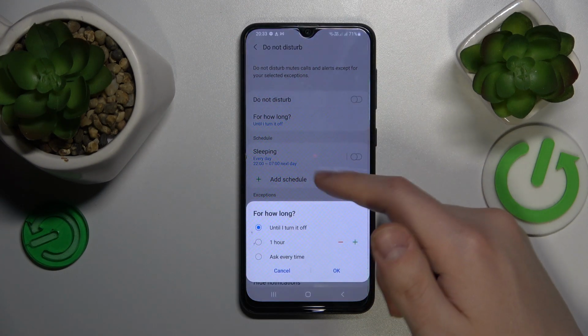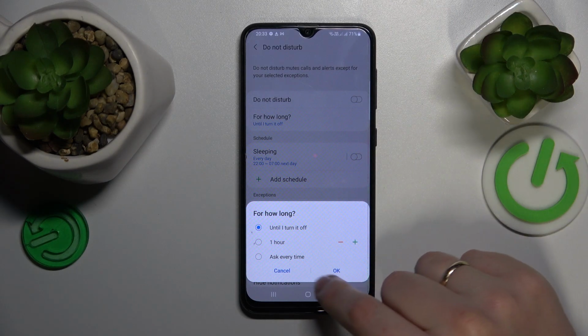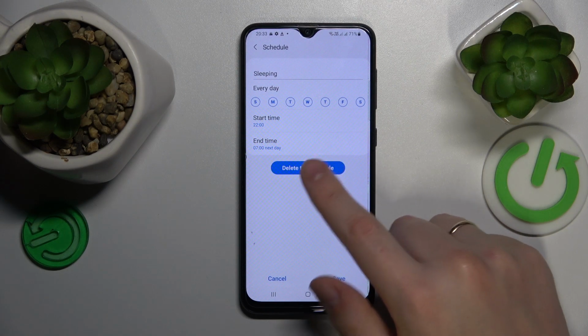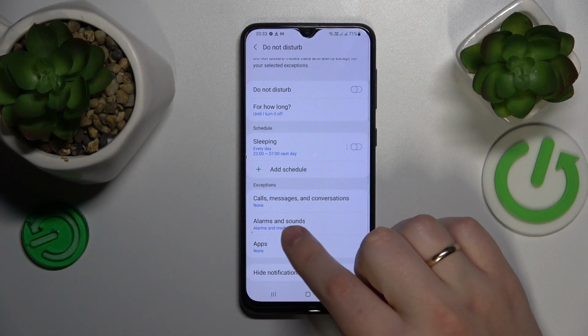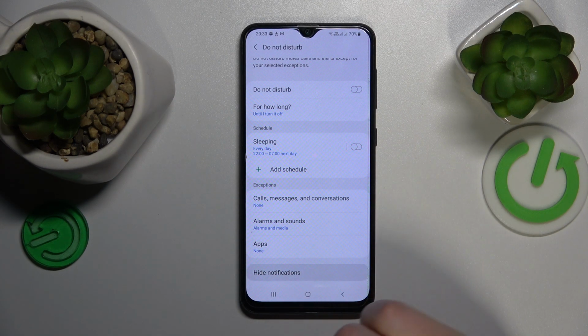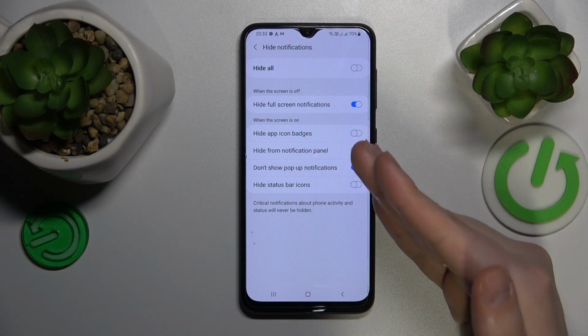You can set up for how long it will be active for. You can also configure the automatic schedule for your Do Not Disturb mode to follow. You can also set up the exceptions for calls, messages, and conversations, alarms and sounds, and apps. You can also go into the hide notifications and change the options preferences here.